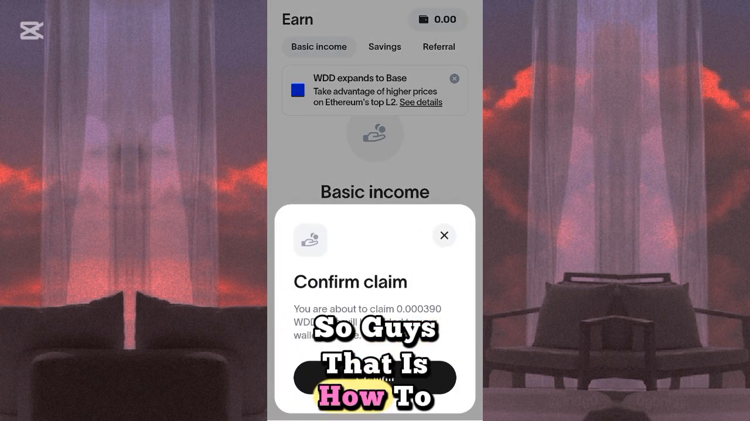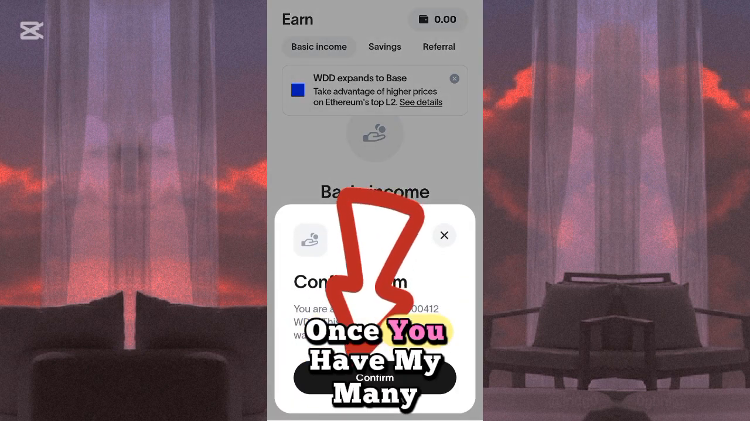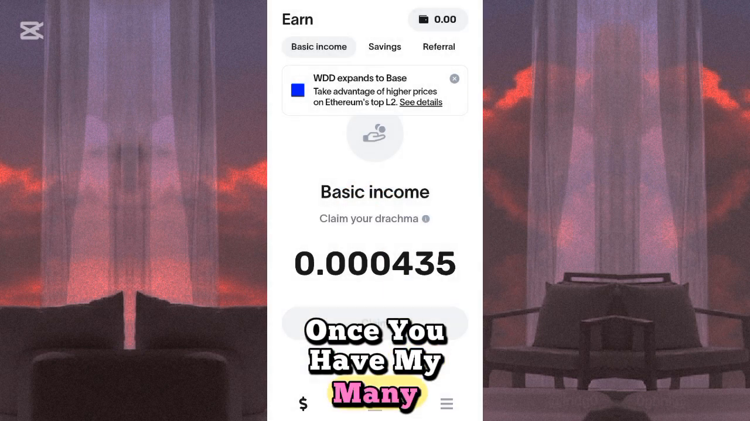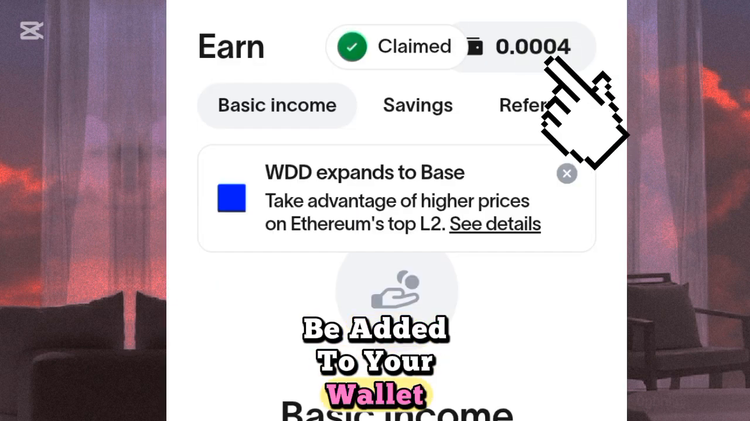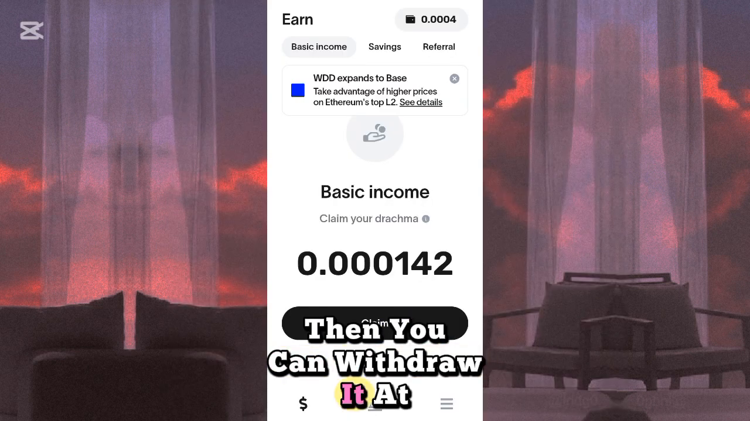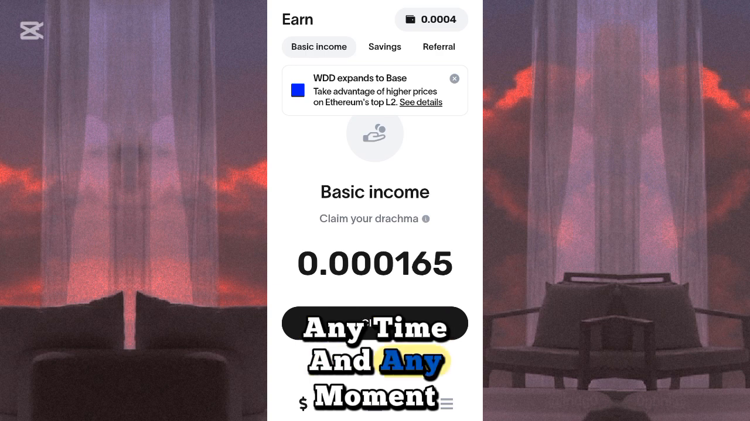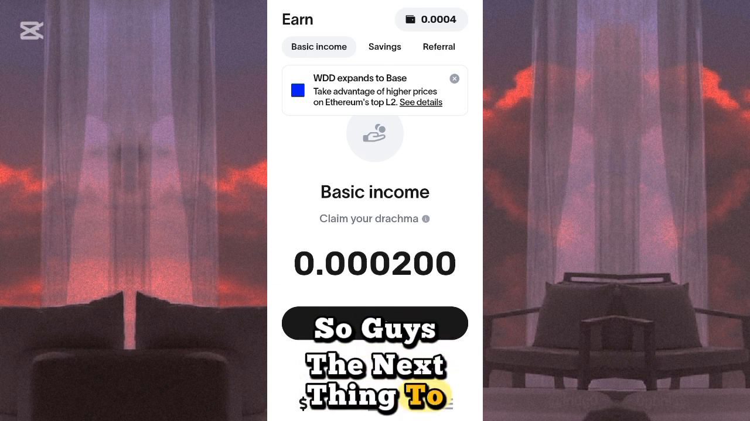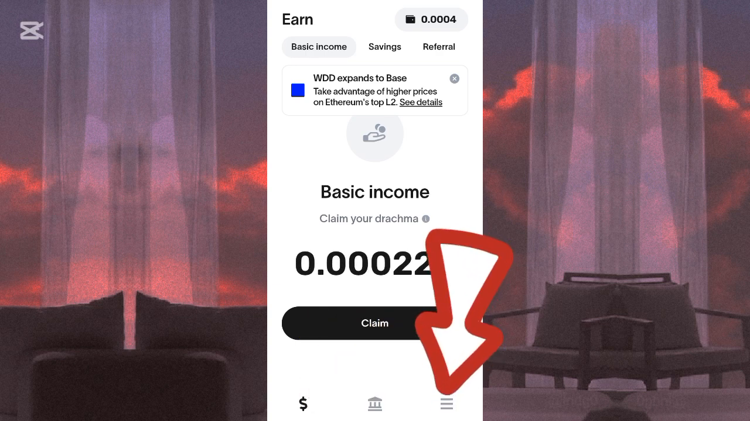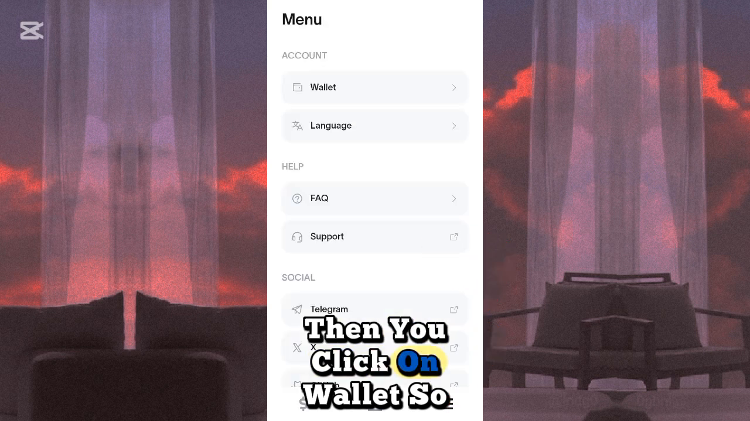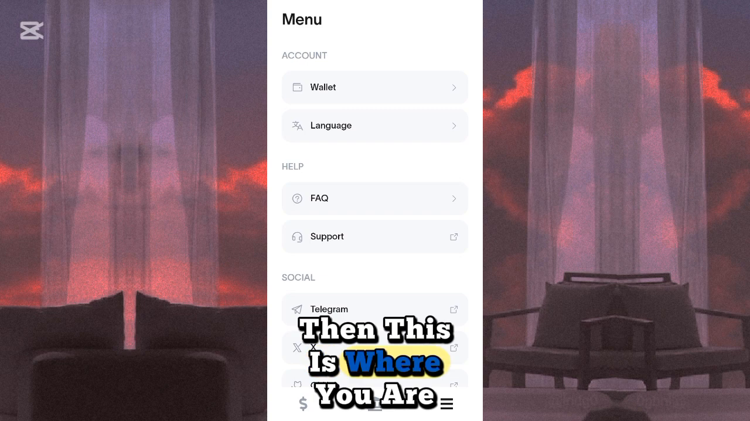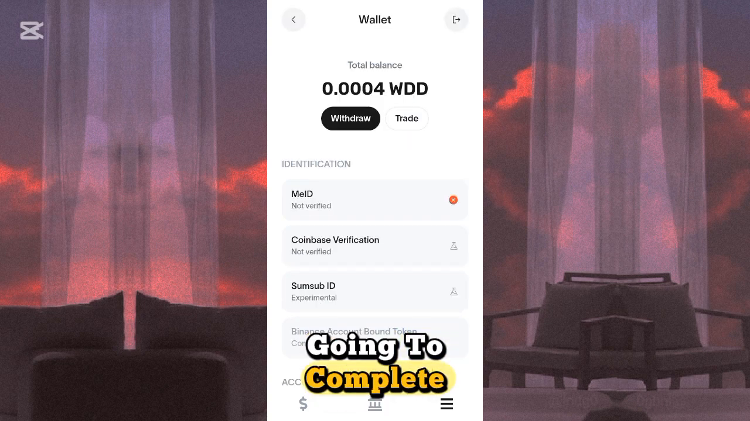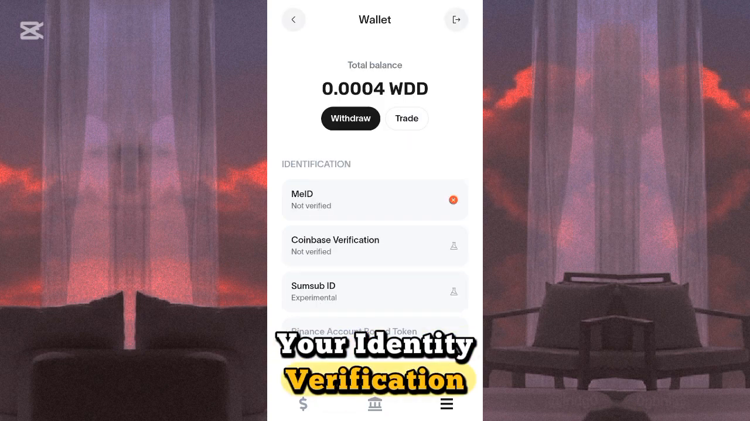So guys, that is how to claim your tokens once you have mined many, and this token is going to be added to your wallet. Then you can withdraw it at any time and any moment. So guys, the next thing to do is to click on this icon, then you click on wallet. Once you click on wallet, this is where you are going to complete your identity verification.